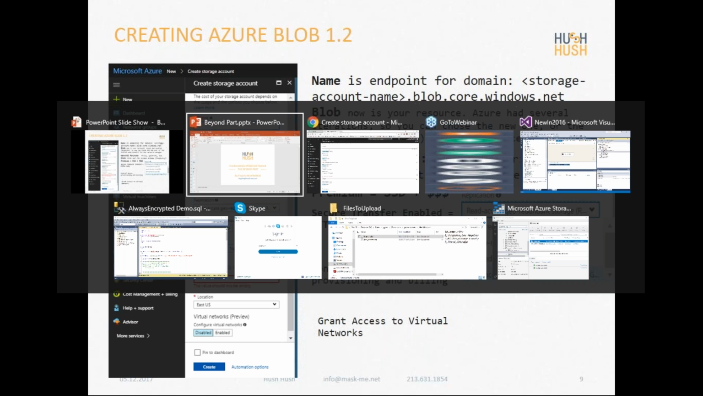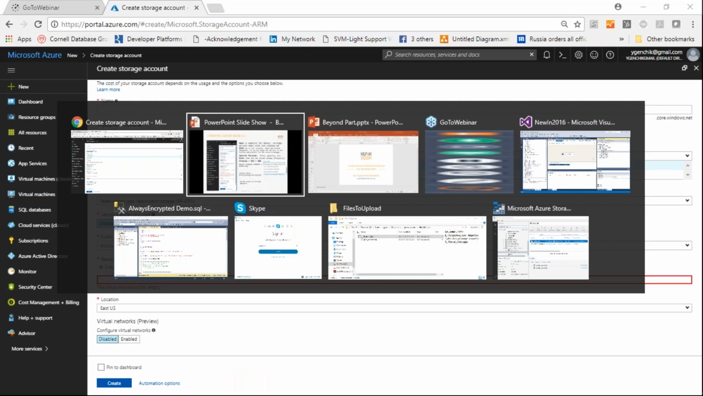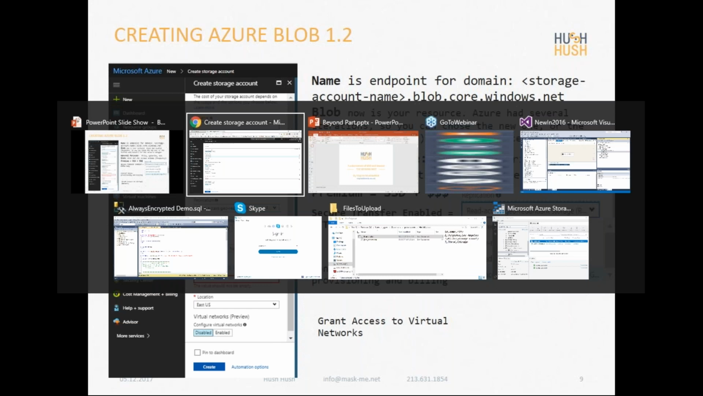Now, account kind. For the account kind, you will have a drop down here, and it will ask whether you want a general purpose account or Blob storage. The difference is that general purpose will allow you to have containers for 4 different types: files, blob, queues, and one more type, I don't remember which one. But for the purposes of today's presentation, we will just concentrate on a Blob account. We will not do general purpose.